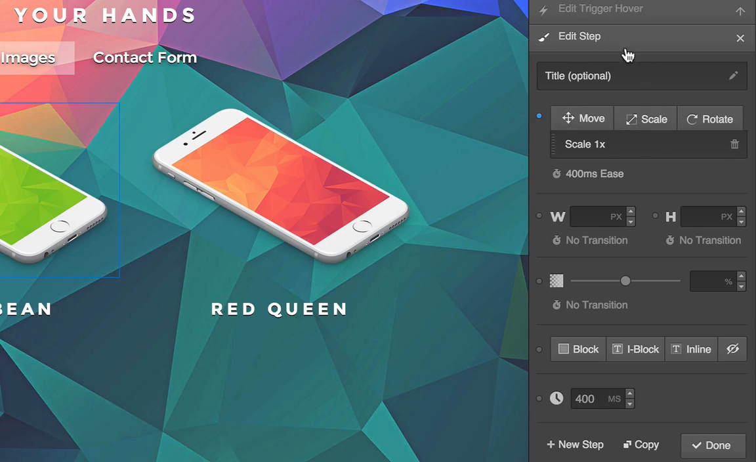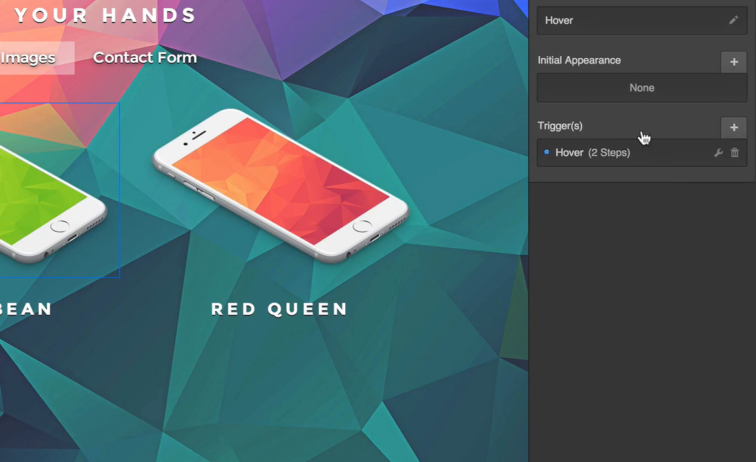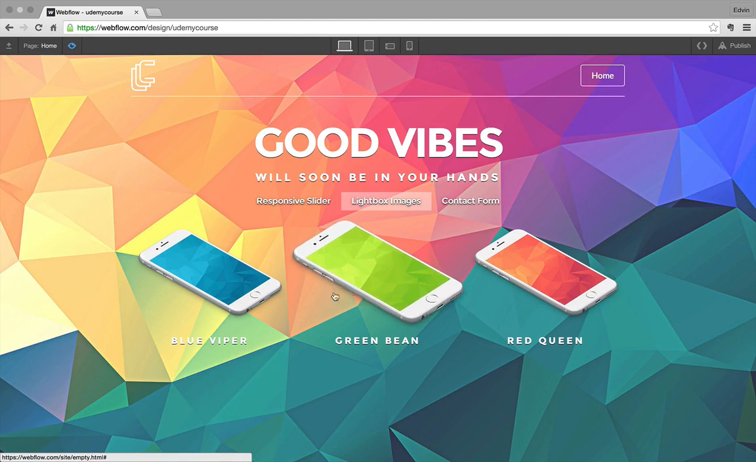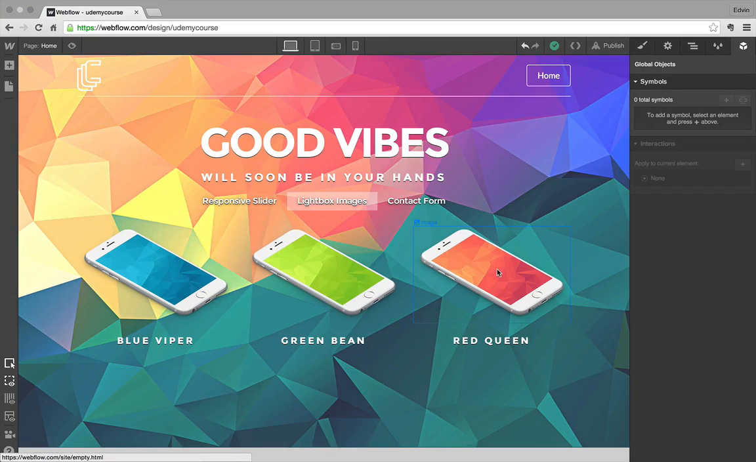So now when you hover out, it will scale back to its original scale. And with that done, now we can see that we have a hover state to our phone. So that was really easy, and I'm going to show you how easy it is to apply it to the other phones.